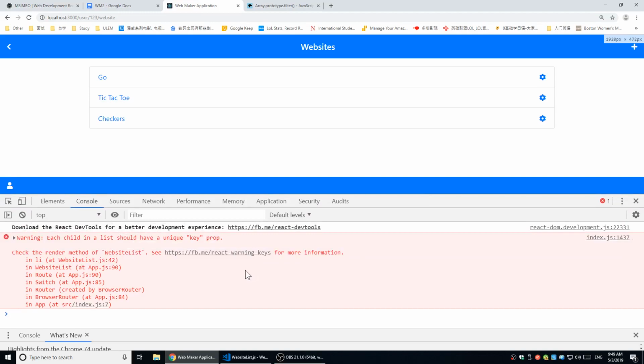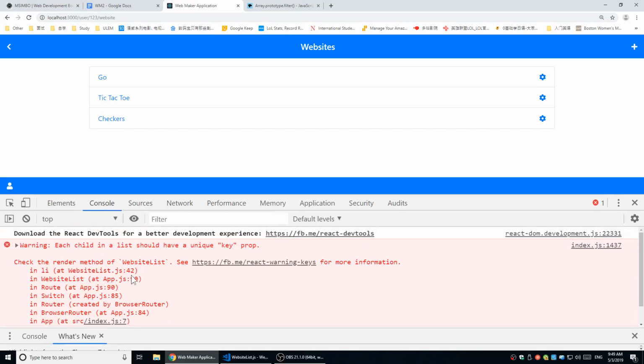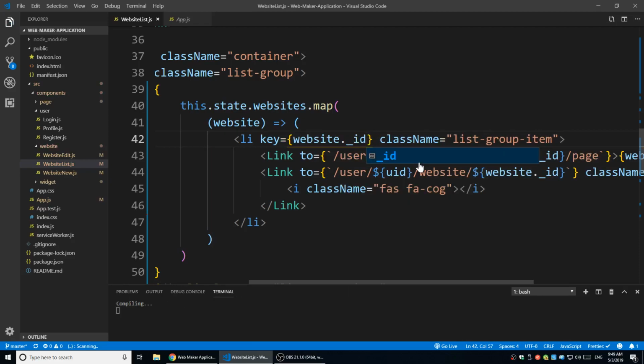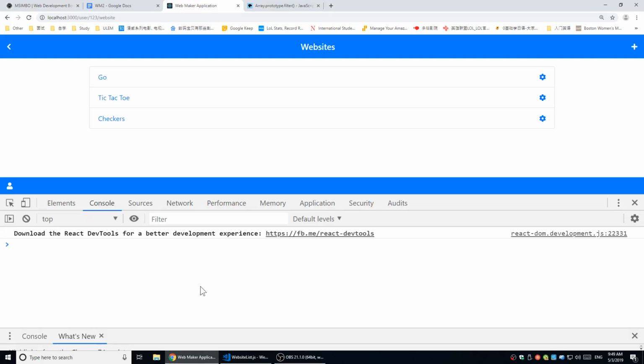Let's take a look. I'm getting a warning saying each child in a list should have a unique key prop. That's just a requirement when you're using a loop inside React. It requires you to have such a key for each item you create. For each item I created in this loop, it's asking me to have a key. So just adding a key here. It can just be some unique value. I'm going to use the website ID because that is unique, and I won't have that warning anymore.